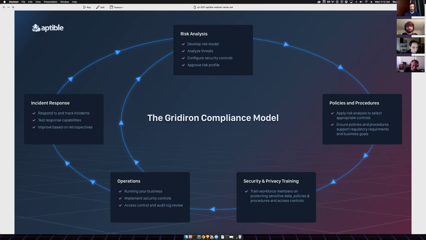And then we're able to distribute that to your workforce in real time. And even as it's changing, if you're making changes to how you implement certain controls or your policies, we help ensure that you've properly distributed that to your workforce. Coming out of the privacy training is operations. That's essentially the phase where you're running your business and we're informing how you can do that better.